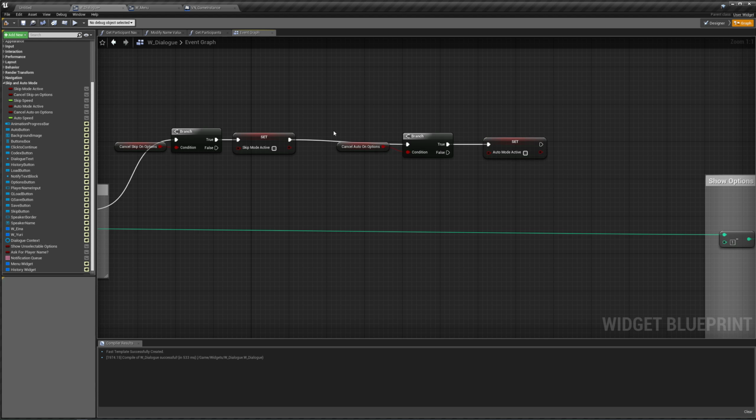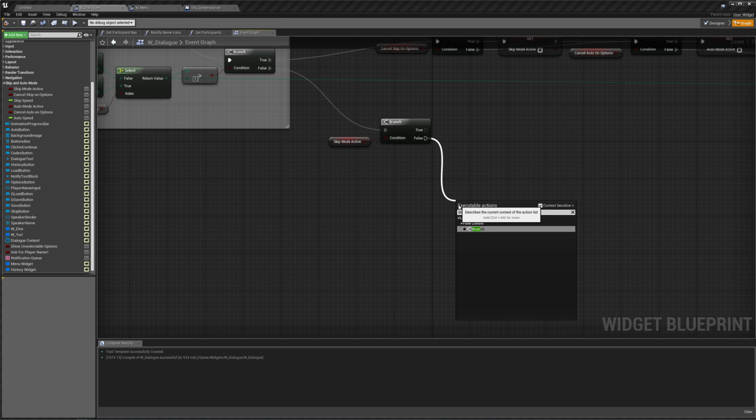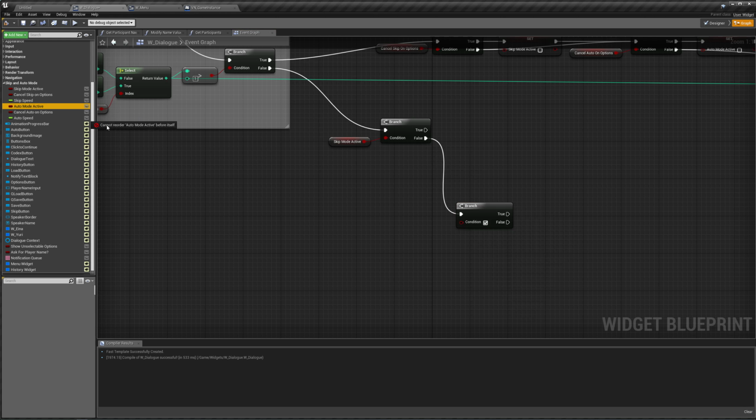And then after we have, on the false pin, when there are no options, we're going to do some stuff. So if skip mode is active, we're going to branch. And I'm actually going to save that for later because I'd rather work on my auto options right now. So this true is if skip mode is active, but the false is going to be a branch if our auto mode is active. And for our auto mode is active, we're going to do a delay, because we want to wait a little bit and then choose option 0.